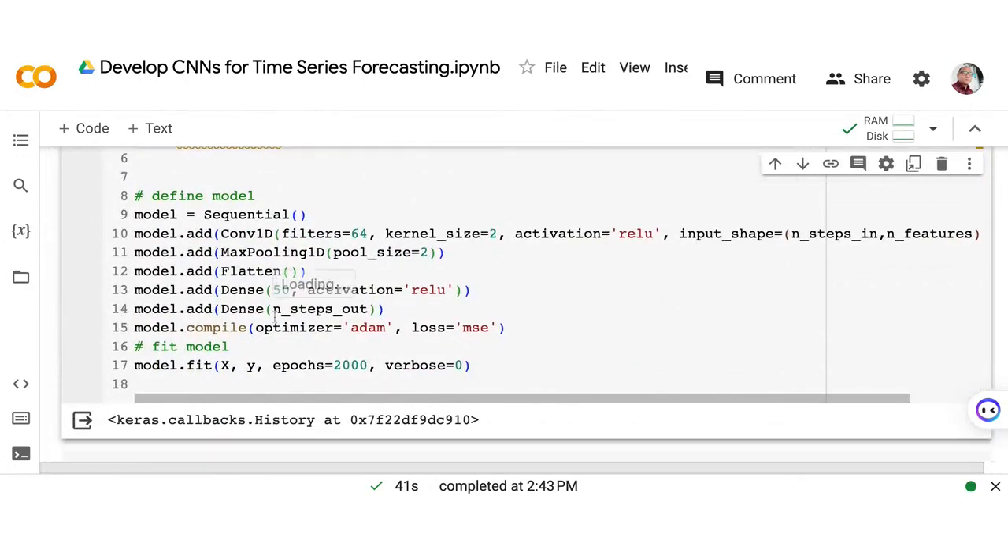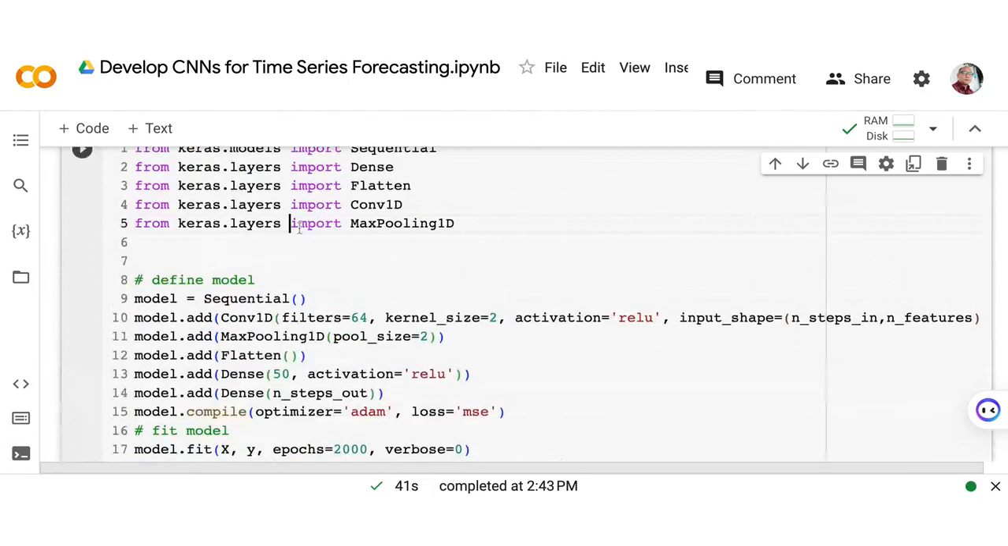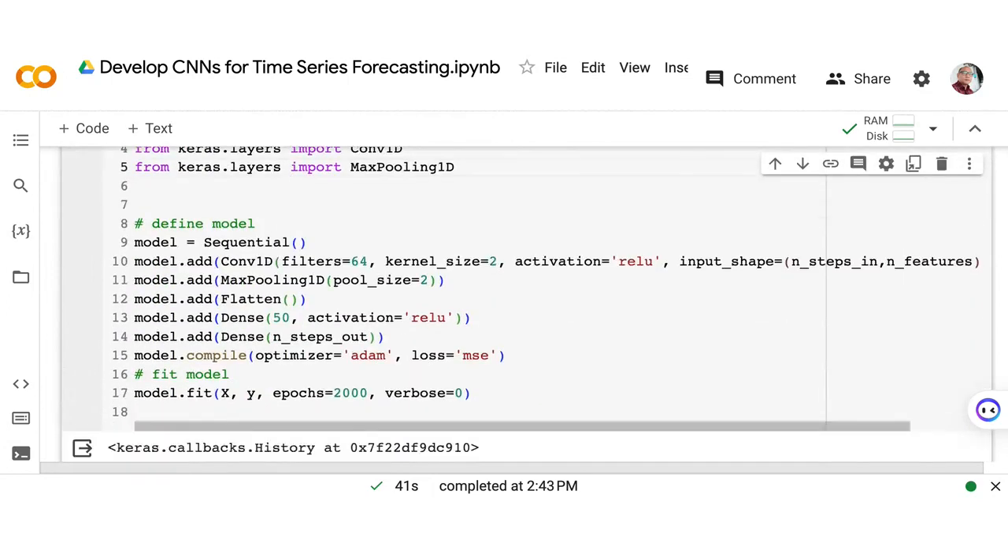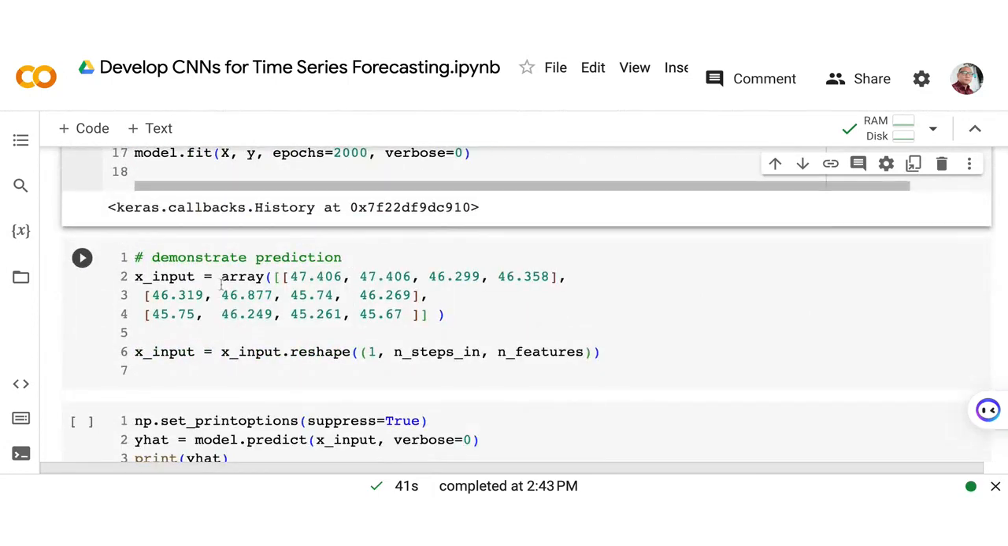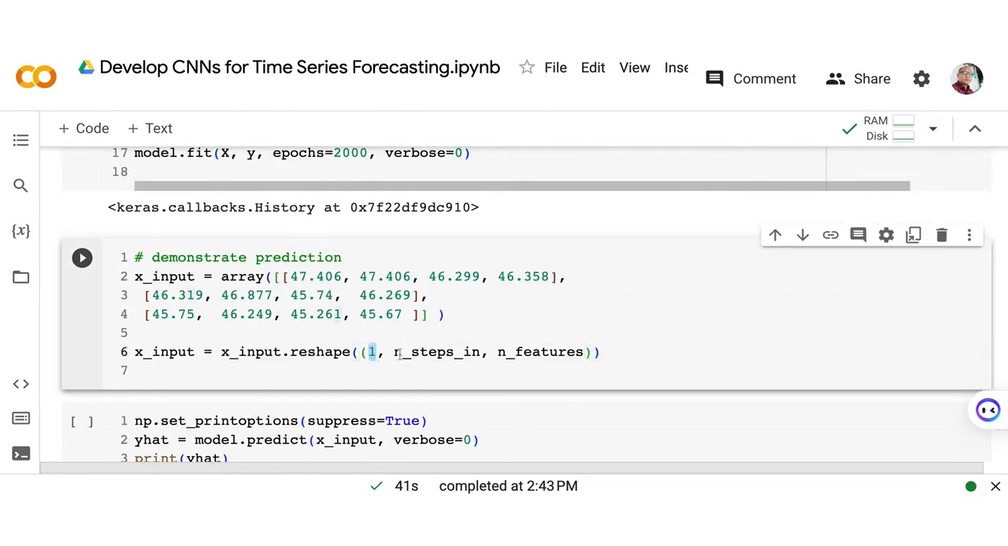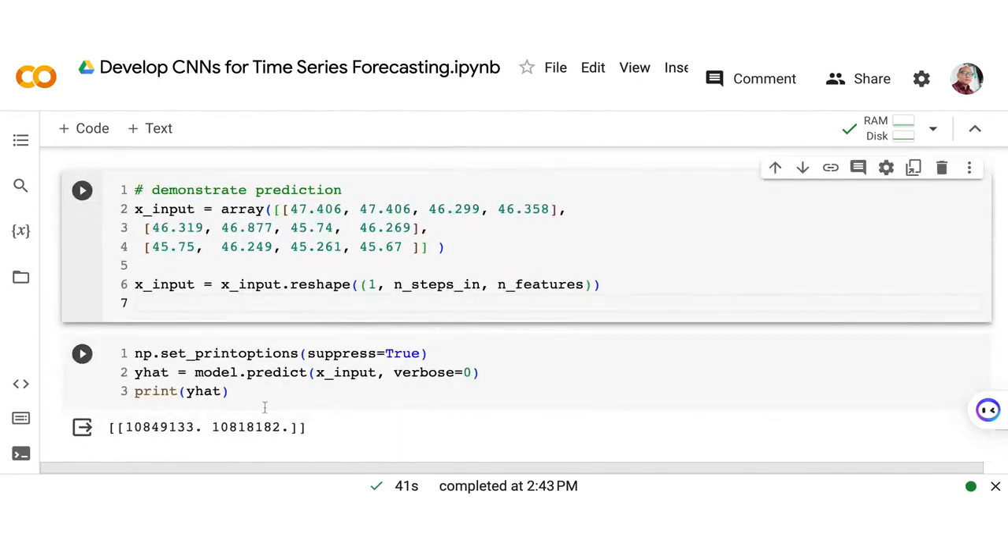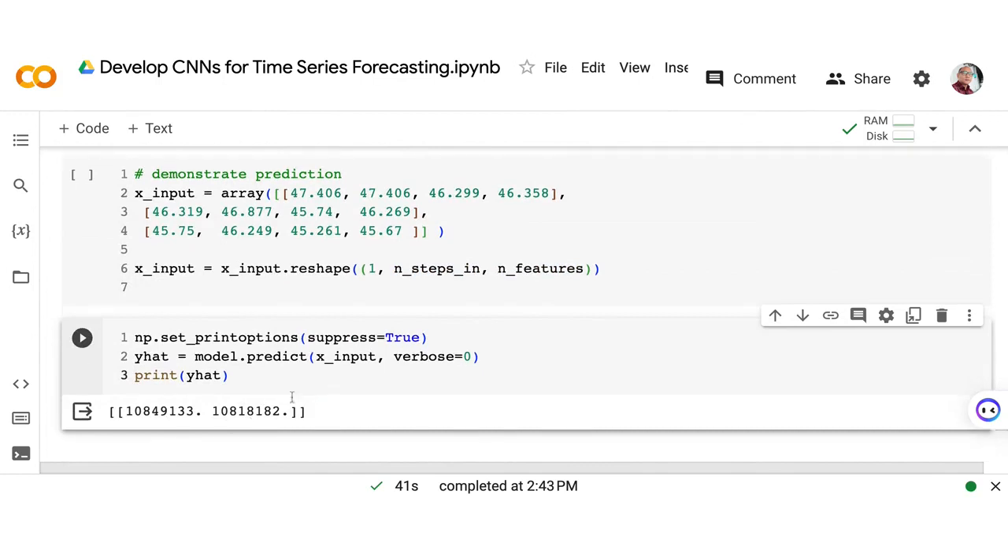All right, so moving on, this is the complete model. It's just the same model that we have, running for 2000 epochs, and then this is just for the prediction demonstration. Now, the input shape for this are the following. Since we only have one sample, and then we have the number of steps in, which is 3, and then the number of features is equal to 4, right? So, as you can see, the output should be equal to the following.